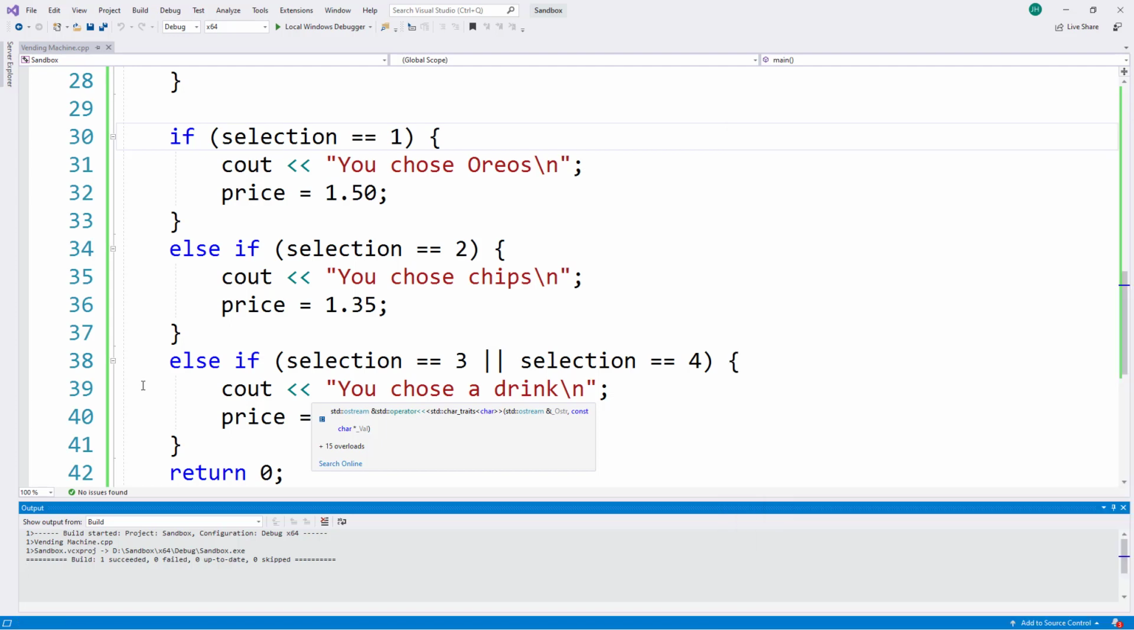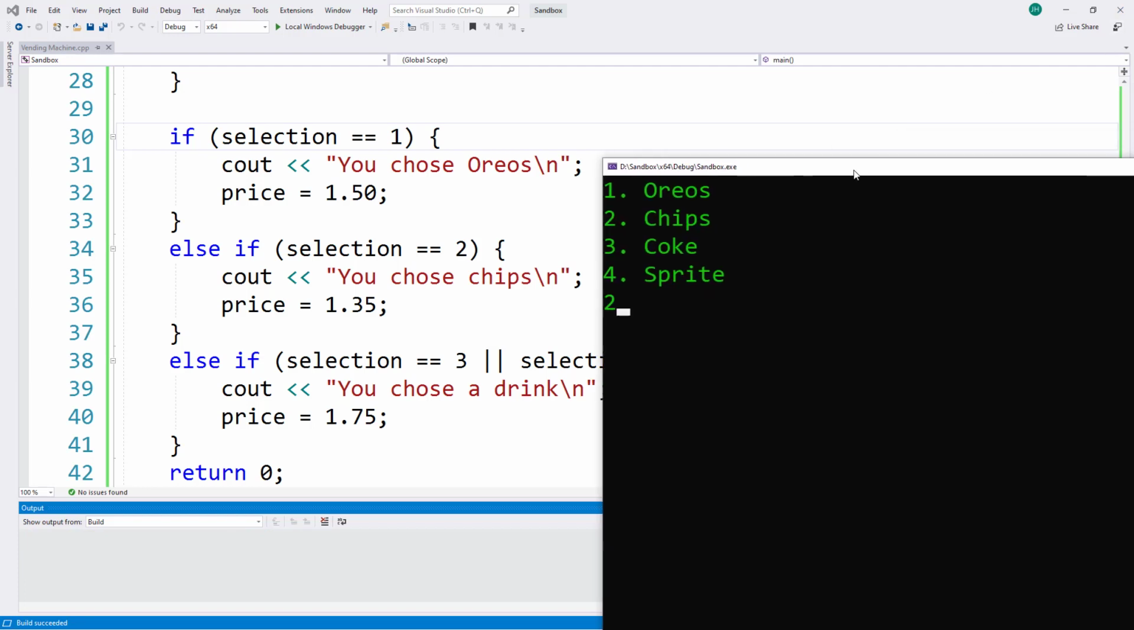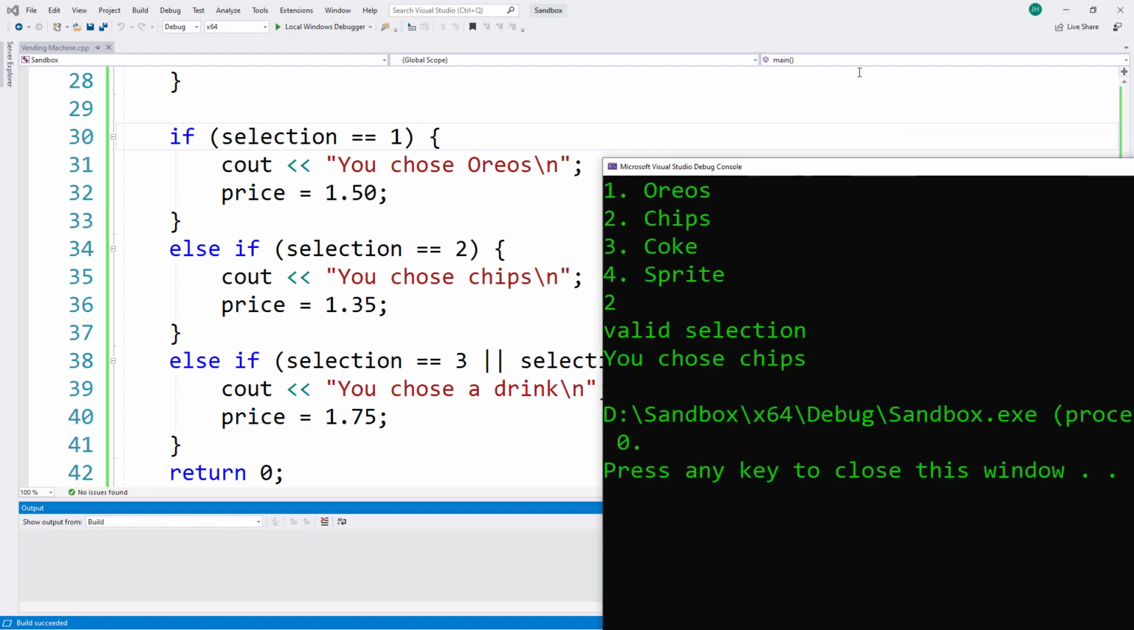Let's also test with chips while we're at it. Make sure that we're getting to that chips code. Okay. And it looks like chips is working as well.